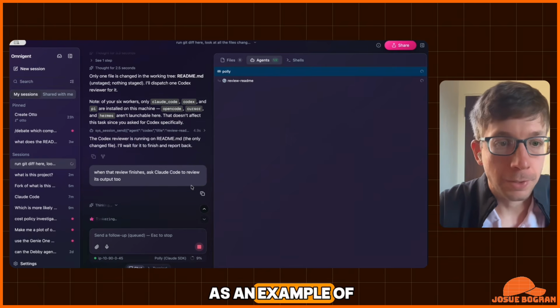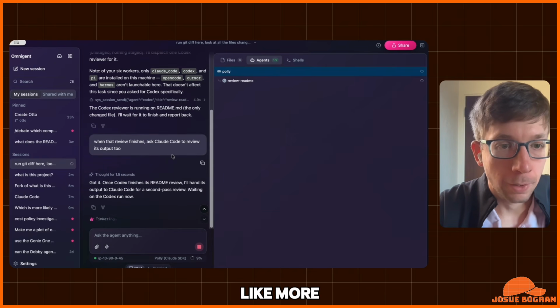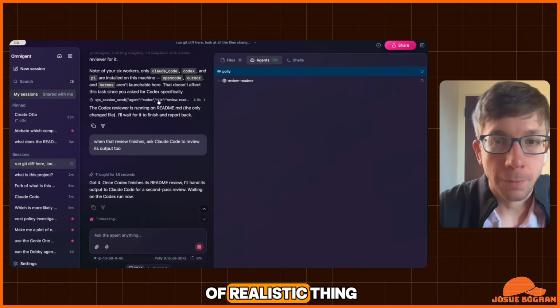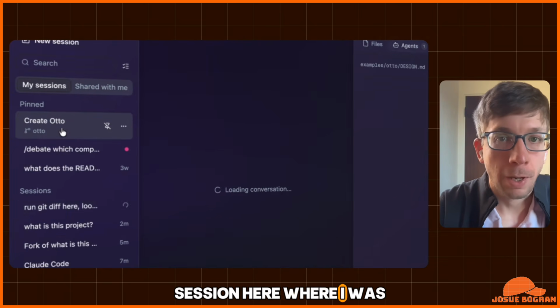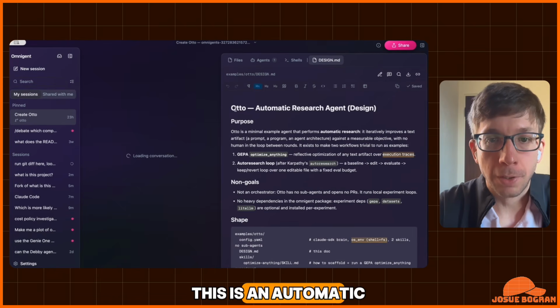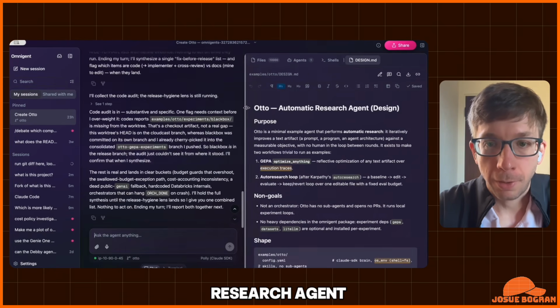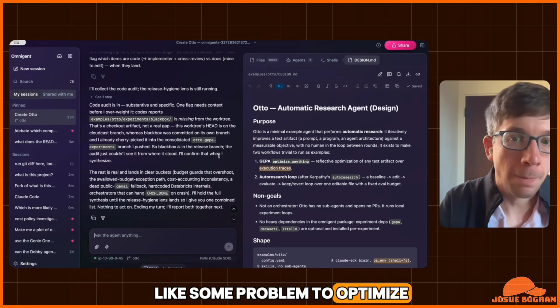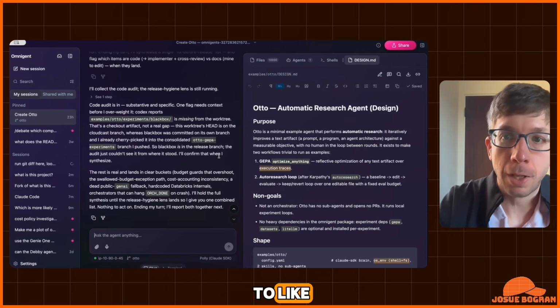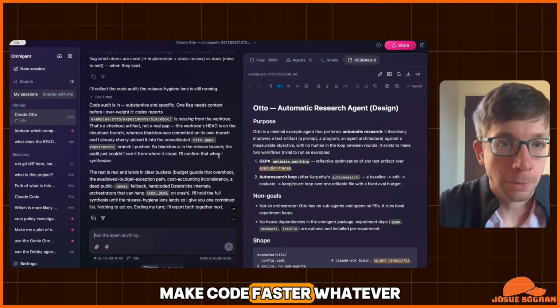So as an example of a more realistic thing, I have this session here where I was creating another example. This is an automatic research agent that I'm calling Auto, which you can give some problem to optimize and it'll use LLMs to try to make code faster or whatever it is.